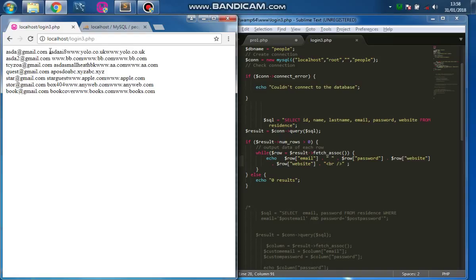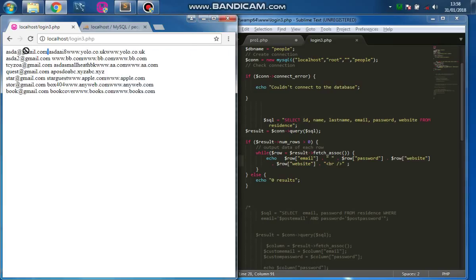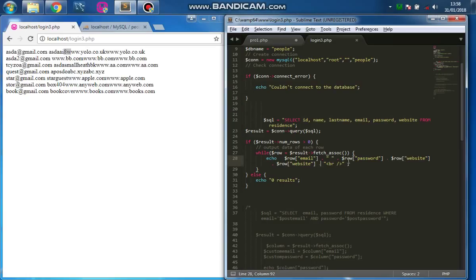But if you look specifically, we've got a space between the email and the password, but you don't have a space between the password and the website. It's kind of stuck together. So we have to specifically add a space. Okay, so we're going to add two speech marks, quotation marks. Then we need to add a space.